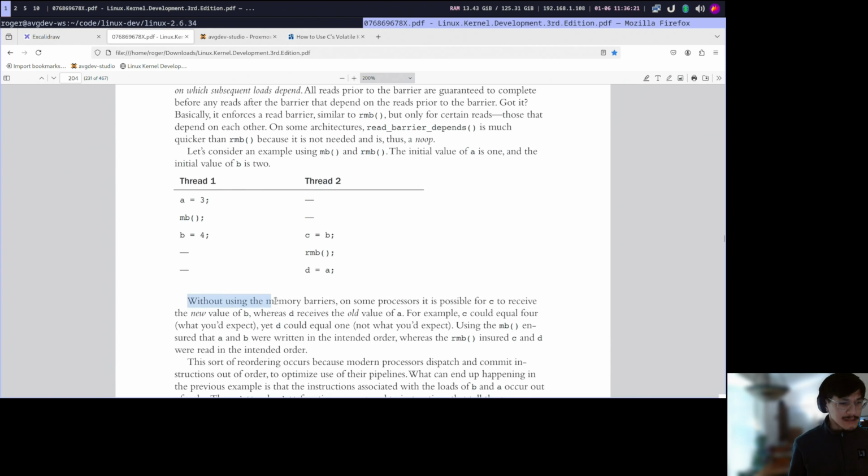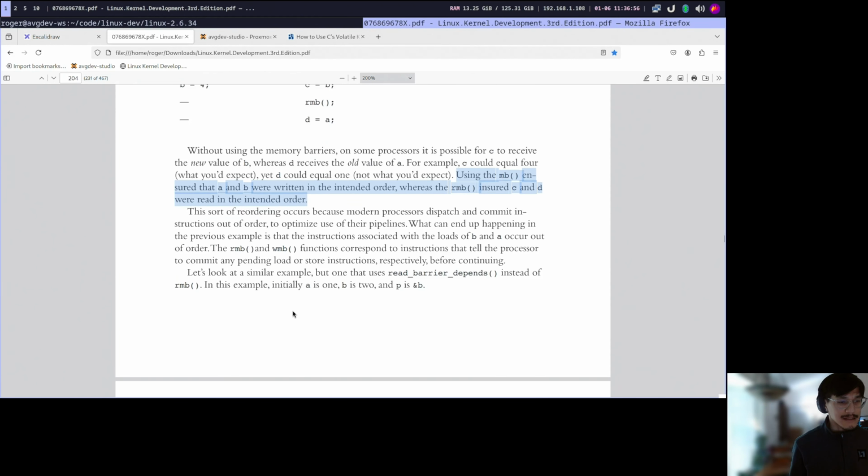So without using the memory barriers on some processors, it is possible for C to receive the new value of B, whereas D receives the old value of A. So for example, C could equal 4, what you expect, yet D could equal 1, not what you expect. Using the MB ensured that A and B were written in the intended order, whereas RMB ensured C and D were read in the intended order. Oh, so that is correct.